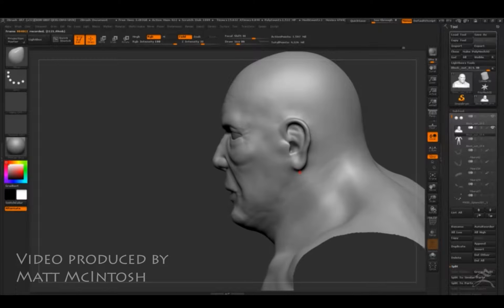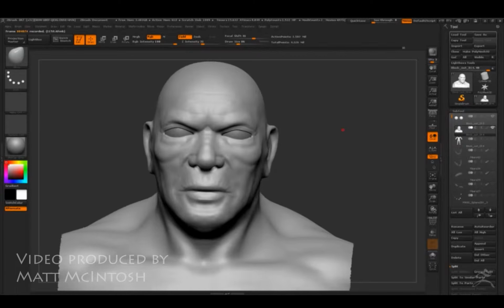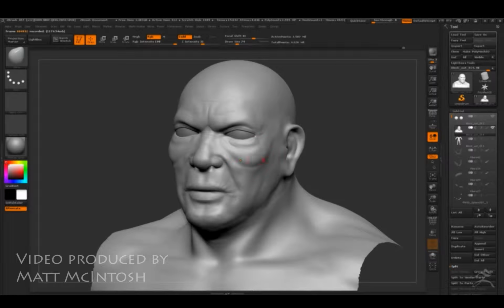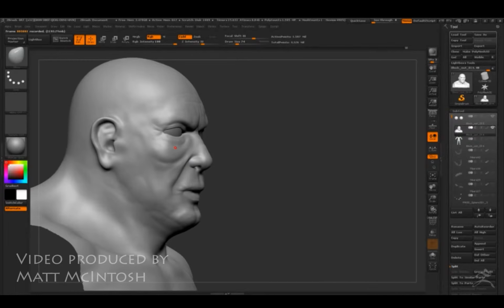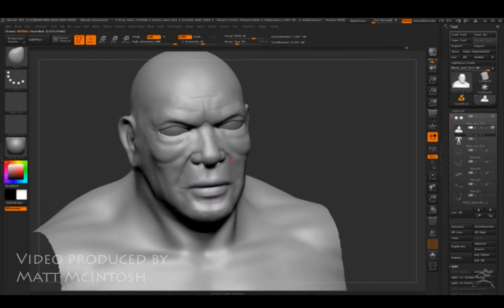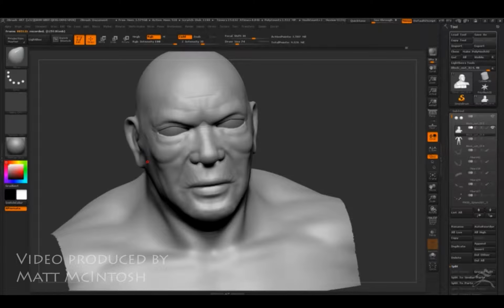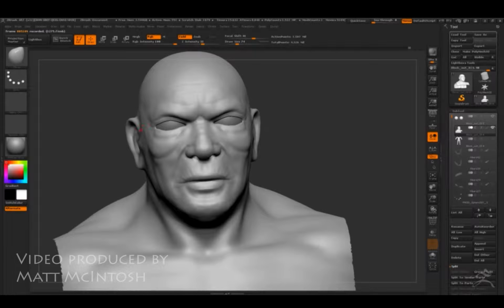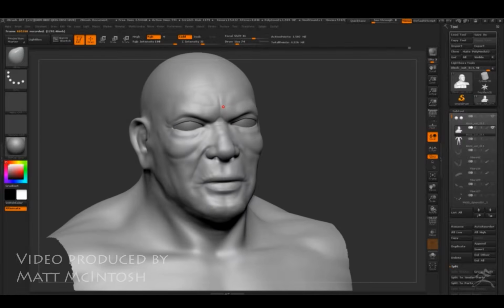Okay, so overall he's looking quite caricatured, especially with the size of the indentations in his cheeks and things, but hopefully you're getting a bit of an impression as to how you could go about making a head.